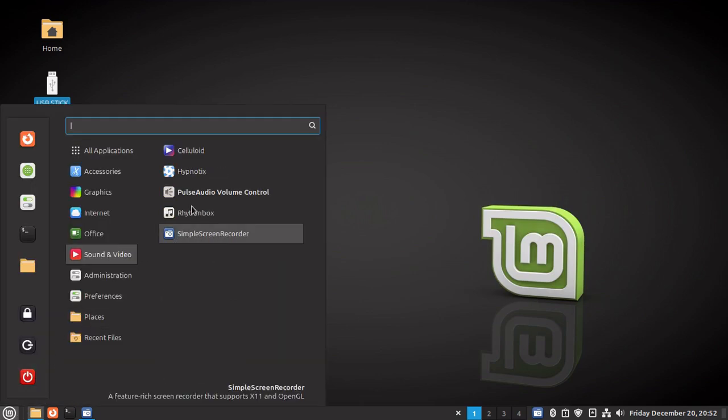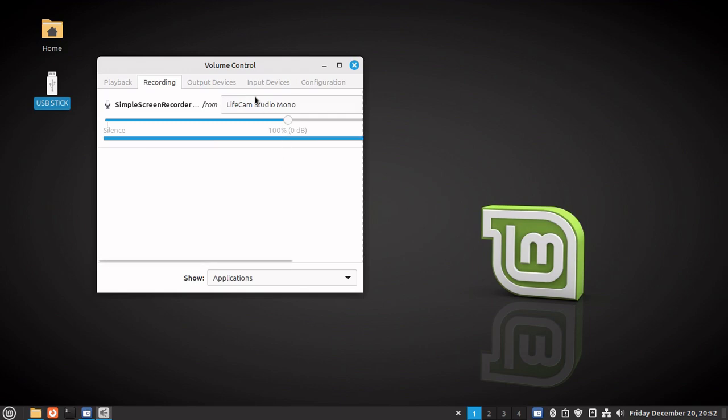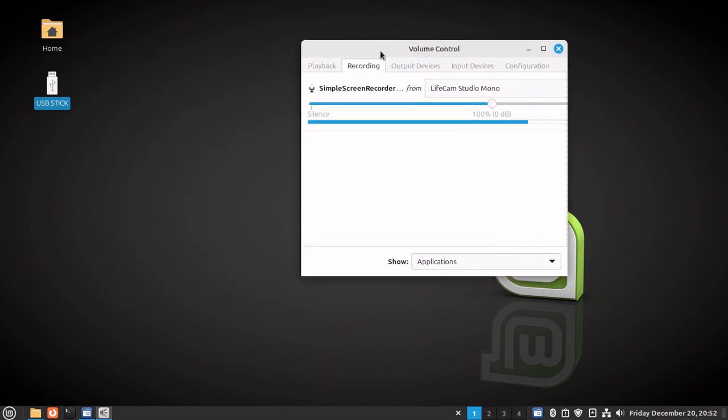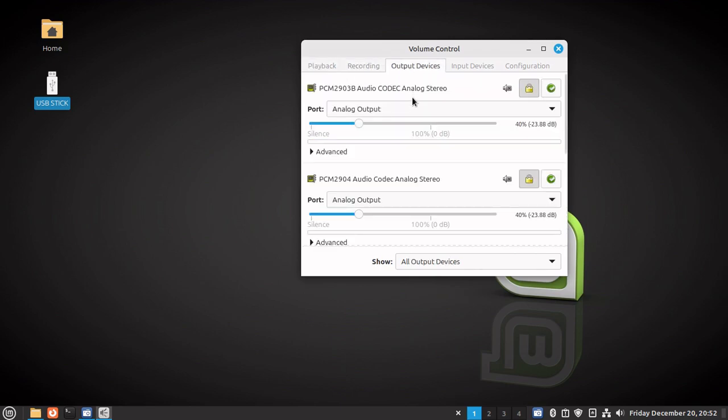We have Pulse volume controller, and you can see it's got my live cam here, which is recording me talking. Output devices and the codec are my two. One's for my Navigator, one's for my Kenwood radio. You can see they're too low, so we want to boost these up to 100%. This will affect your transmit power.